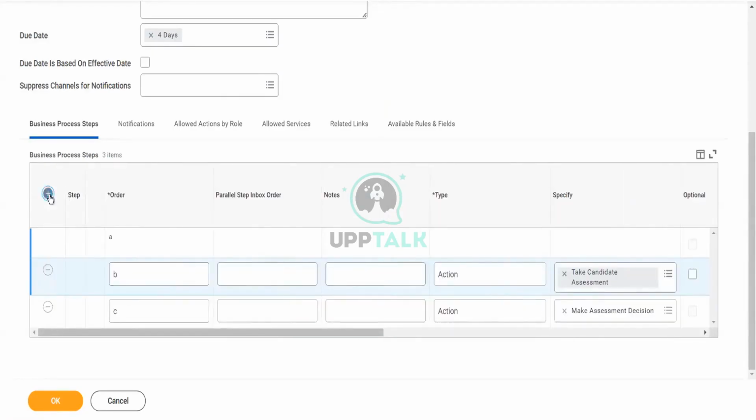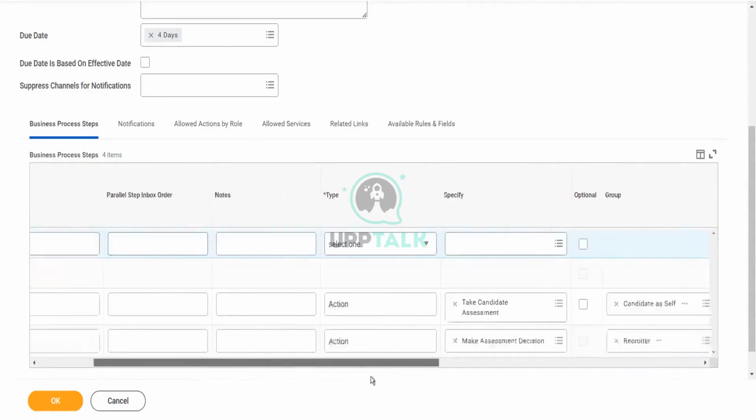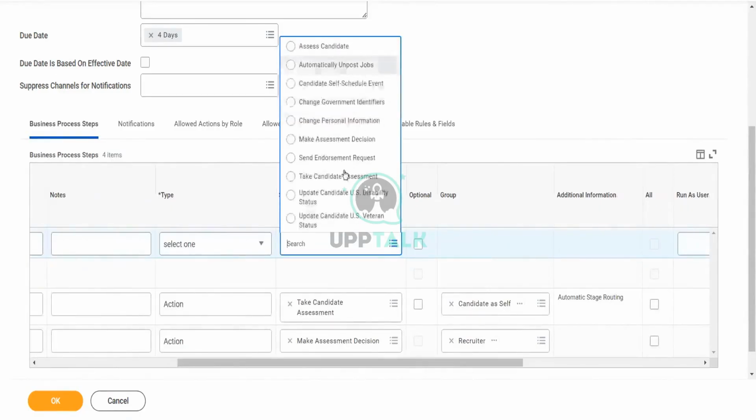We can add all the steps which are allowed here. We can include all the steps, or we can pick the ones we want to assign in our VP. We can include as per our client's requirement. We don't have to include each and every step.